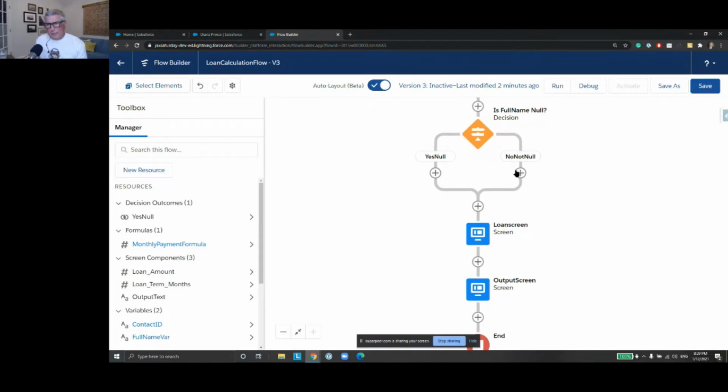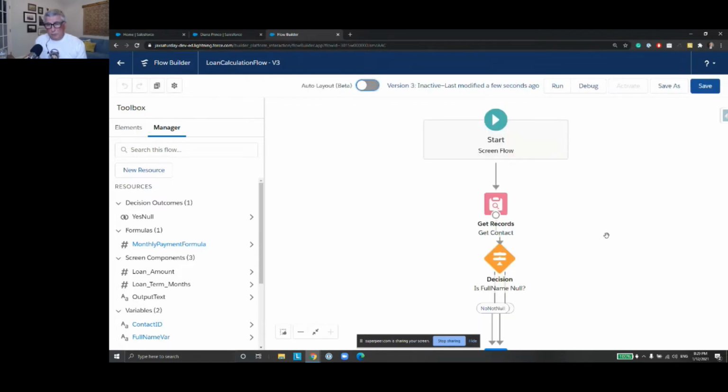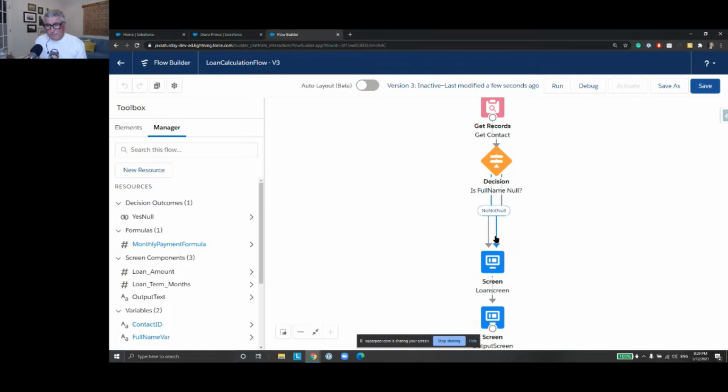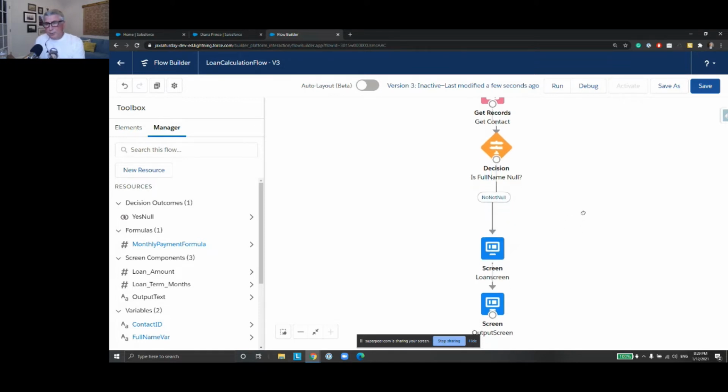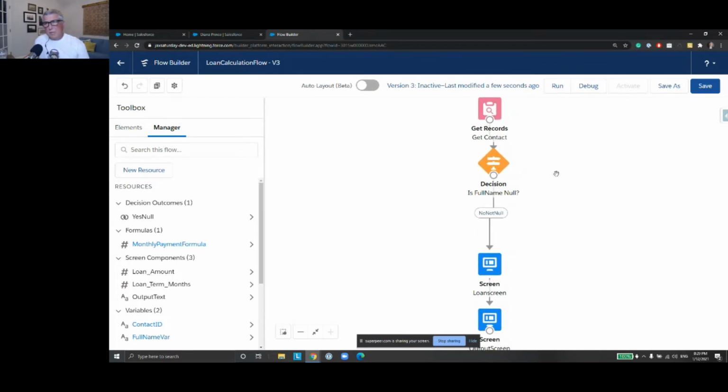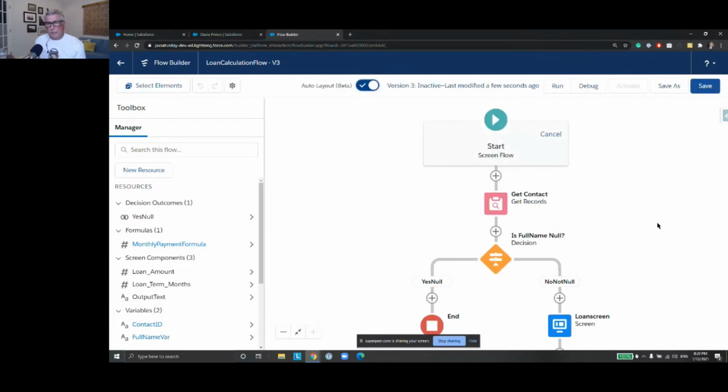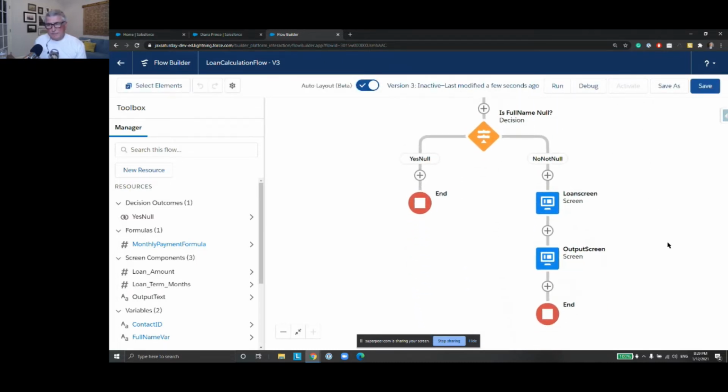So I don't actually know whether I can change this here in the auto layout format. So I'm going to momentarily go back to the classic format, and I'm going to say, okay, well, this is the not null branch. I want to go down that way, and I don't want to do anything if the full name is null. So let's save and then go back to auto layout again. Yeah, this makes more sense.